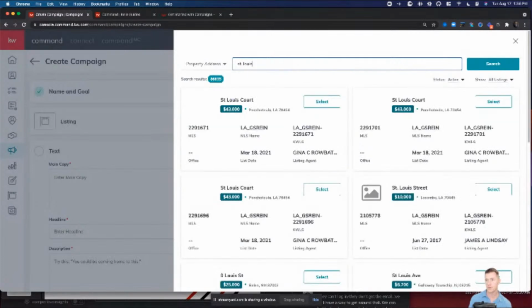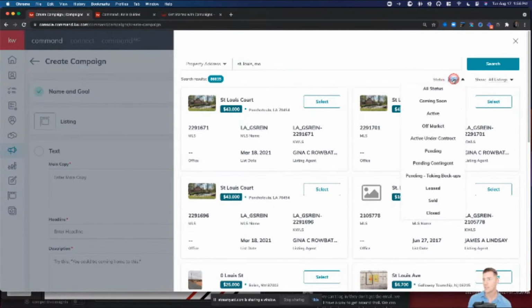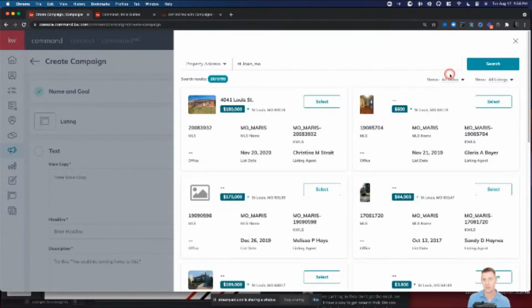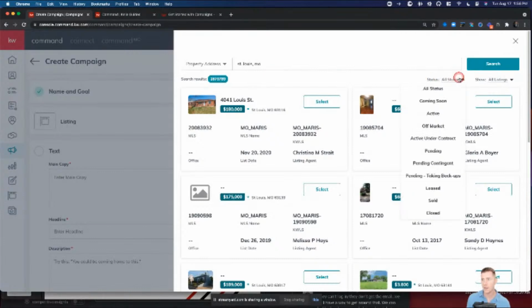Louis. When I do that, also know that you do have this status. Let me put St. Louis, Missouri, because it does start searching street names and cities and all that. You'll notice here that there is also the status of active, coming soon, off market. This might look different for every single MLS, but make sure that if you're looking for your listing, and if it's not active, it might be coming soon, choose that. As a fail-safe, I always just select all status, all right? But I will go ahead if I'm looking for a specific listing.